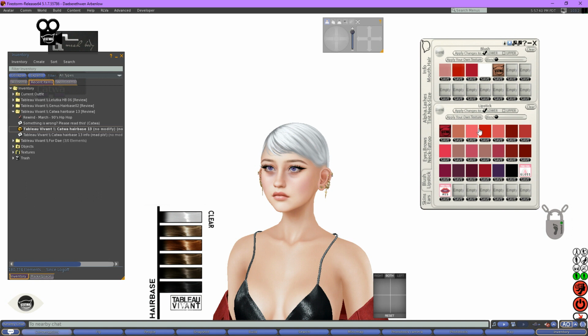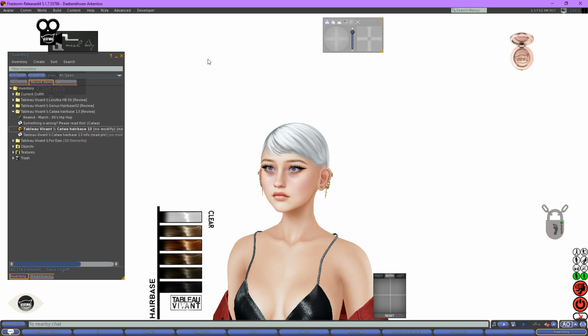So that's a very basic tutorial for the Catwa. And we are going to next do the Genus and then the Lelutka, but I will do them in separate videos so that you don't have to watch the same video for all of the different heads.